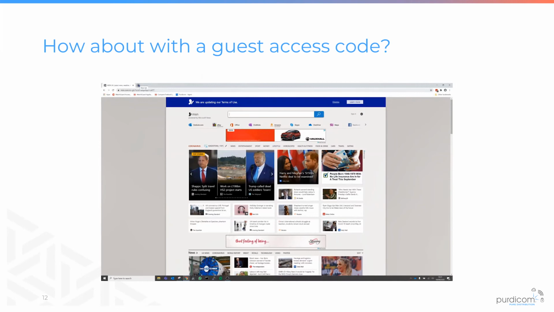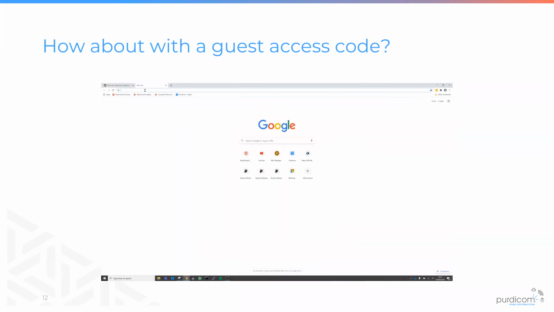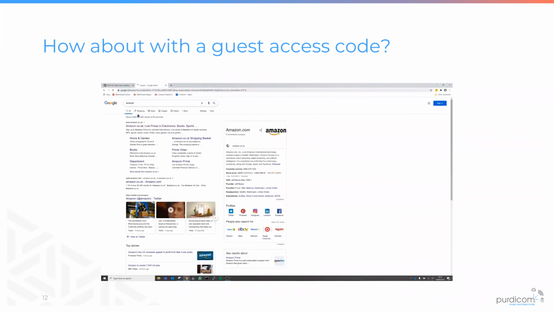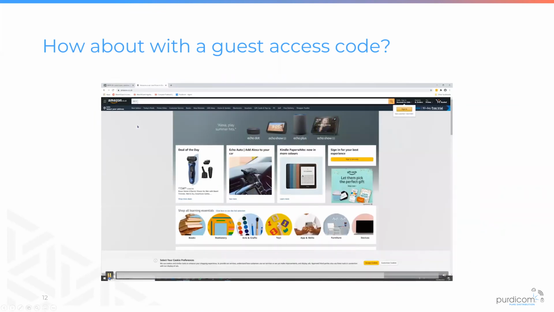And that portal page can be branded with your own company logos, etc. There we go. Just to verify there, I can get onto Amazon after entering the access code. But as I've said, that portal page can be designed how you like it, so you can have your own custom business branding on there as well.